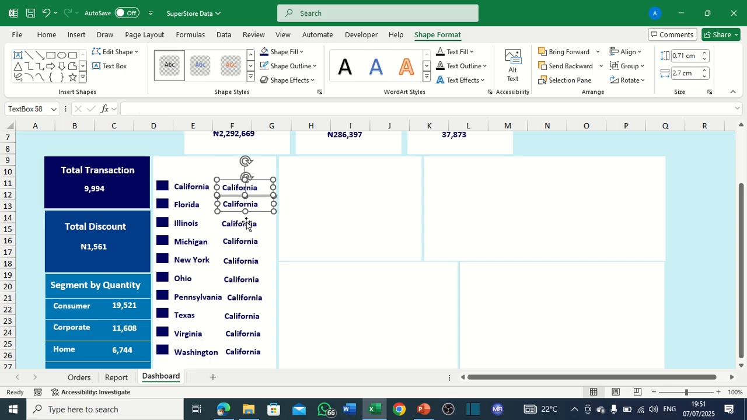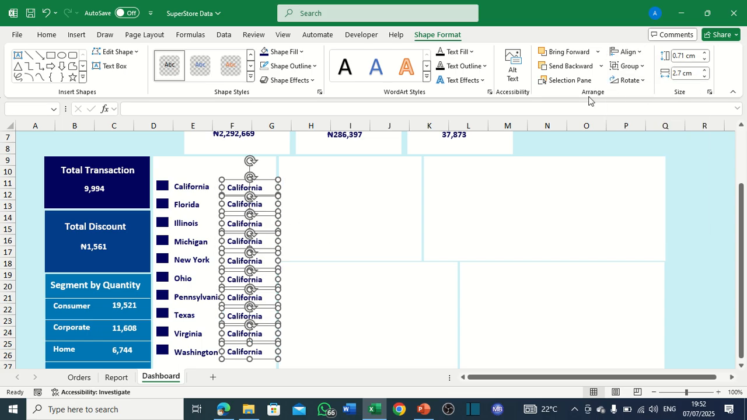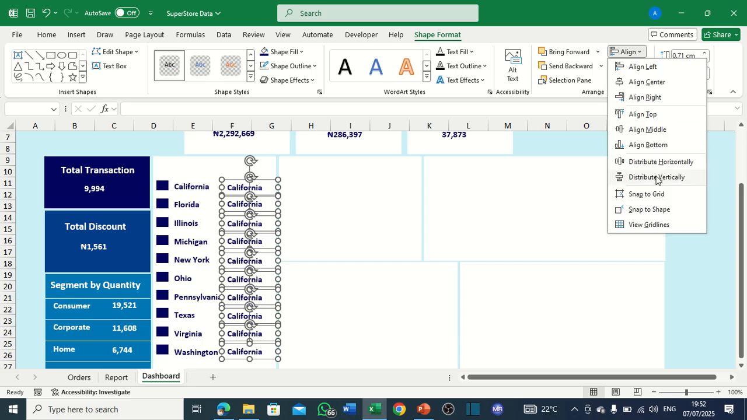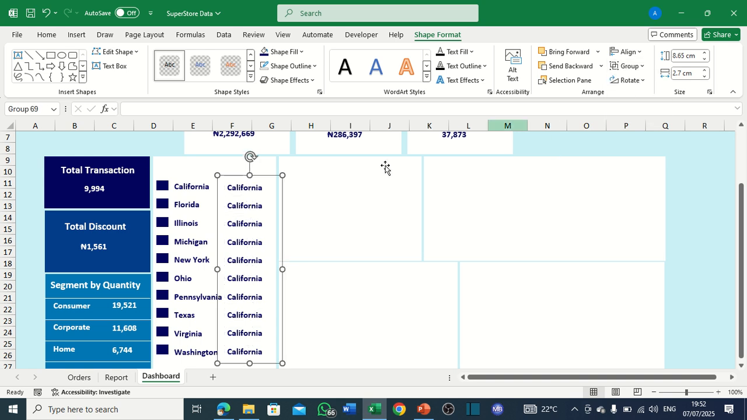So you highlight each one of them again. Then you can align to the right. And you want it to be distributed vertically. Then you can group them and reduce the size.